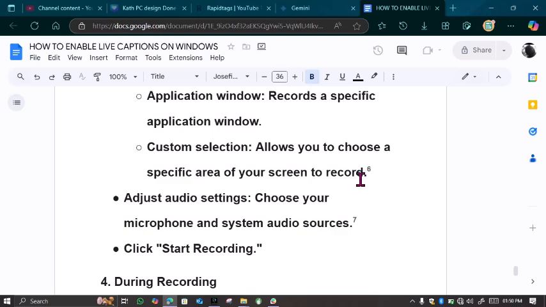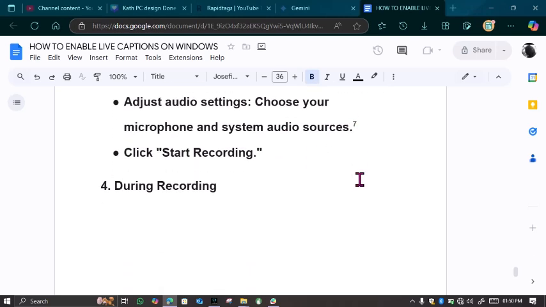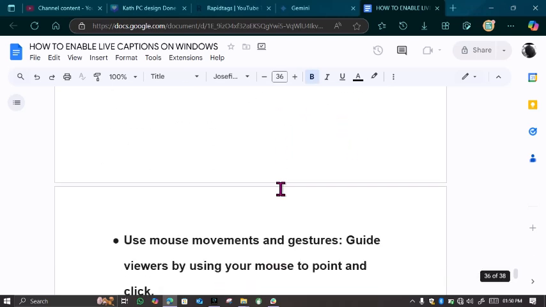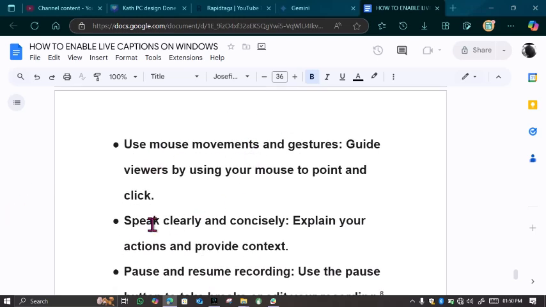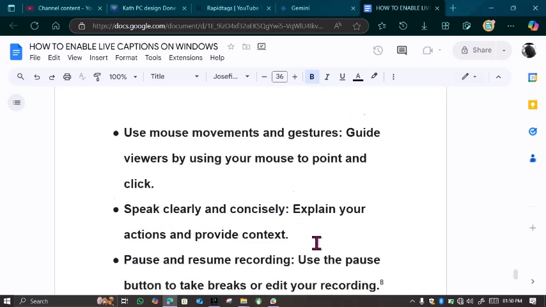After choosing the area to record, next you're going to adjust your audio settings. Choose your microphone and system audio sources. Then click start recording. During recording, use your mouse movements and gestures. Guide viewers by using your mouse to point and click. Speak clearly and concisely. Explain your actions and provide context.